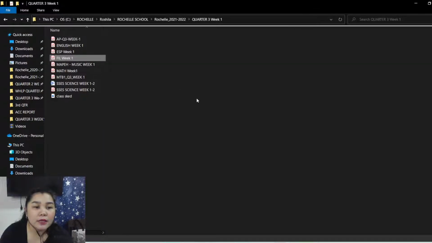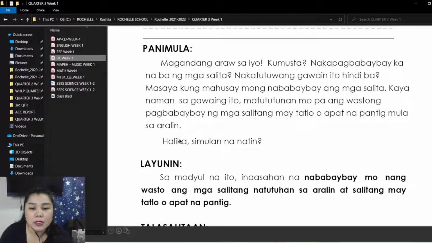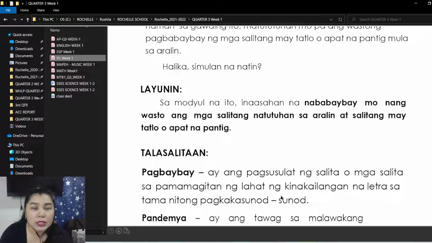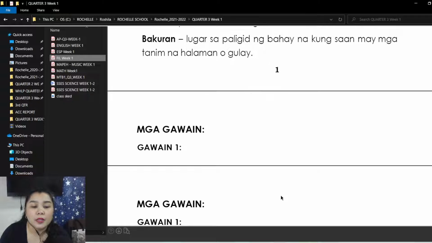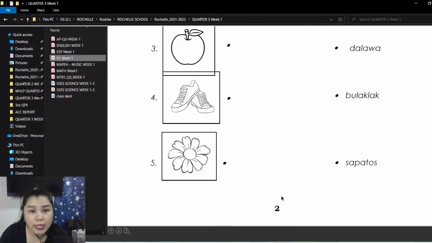And then, lastly, for Filipino, we have here using the Smile Learners Bucket. So, ito ay tungkol sa nababaybay o nai-spell mo ng wasto ang mga salitang natutuhan sa aralin at salitang may 3 o 4 na pantig. So, we discussed the letters, natalakay na ang letra, ang pantig, ngayon naman ang pagbabaybay. How are you going to spell words? May gawain 1. Tingnan ang mga larawan. Pagtambalin ang larawan sa tamang baybay ng pangalan nito sa pamamagitan ng pagguhit ng linya. So, make sure that you use straight lines.